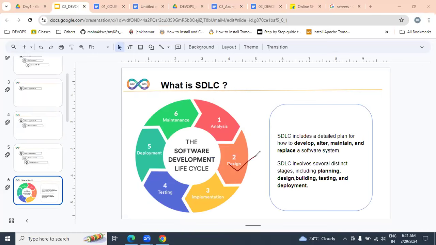Once it is designed, our developers will implement the lines of code using Java, .NET, Python, whatever it is. Once it is implemented, our testers will verify whether the application is working or not, how exactly it is functioning, and each and everything will be verified. Once it is verified, it will be placed on hundreds of servers, which we call deployment.